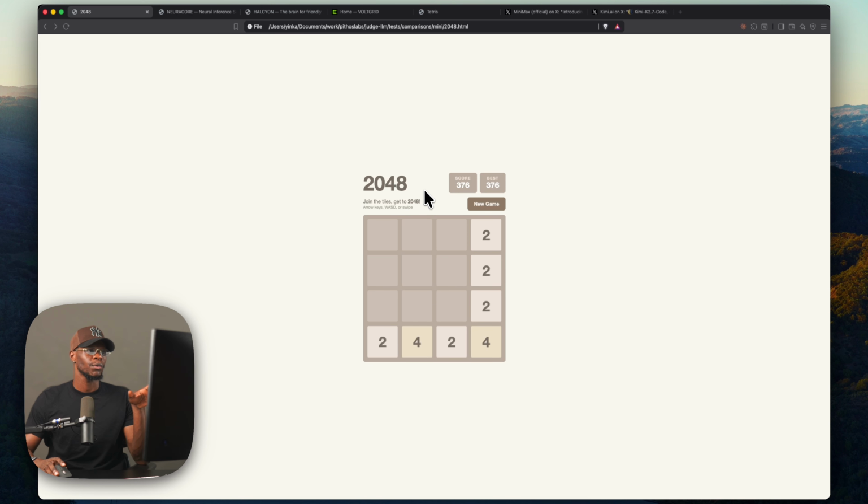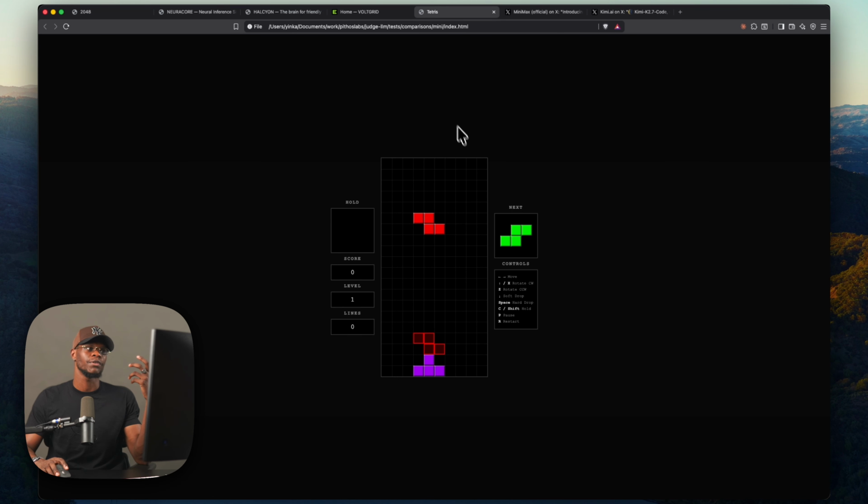We're going to move on to the more graphic intensive UIs. Okay, matter of fact, before we even get into those, I think we should just sort out the gaming experience. So we're going to move on to Tetris on MiniMax, and as you can see, this is the Tetris gameplay, and everything seems to work pretty well.